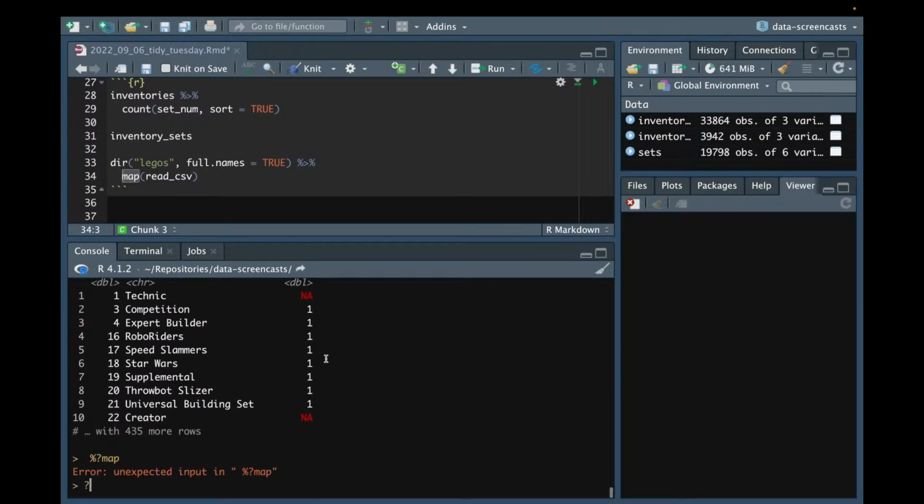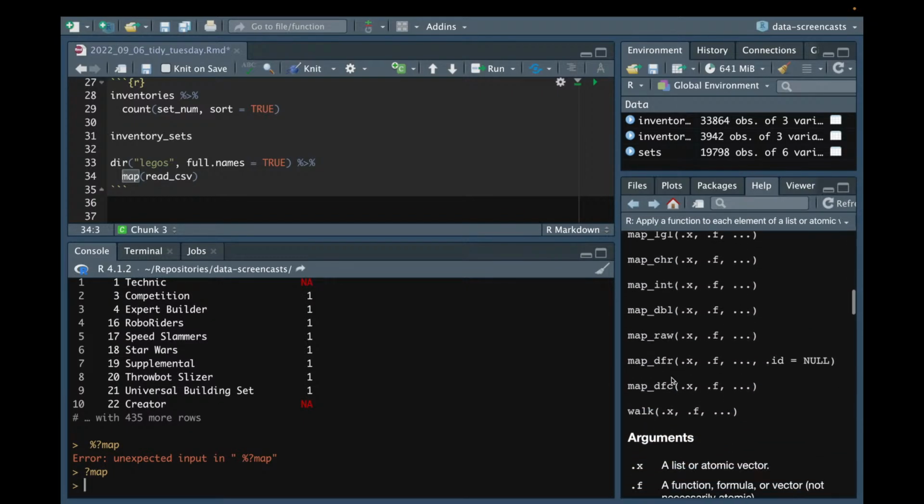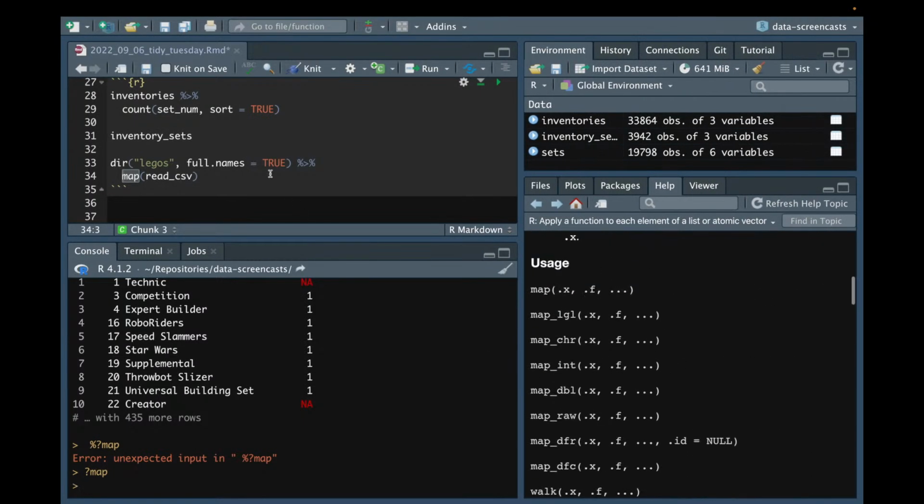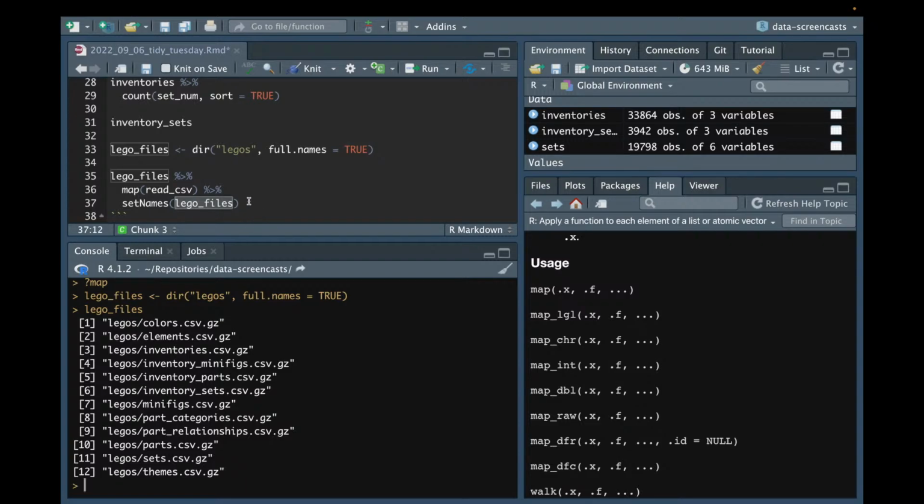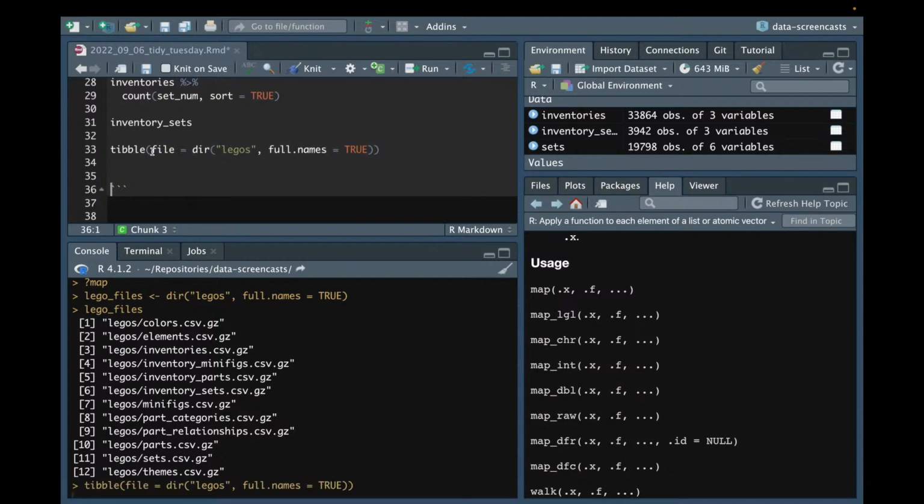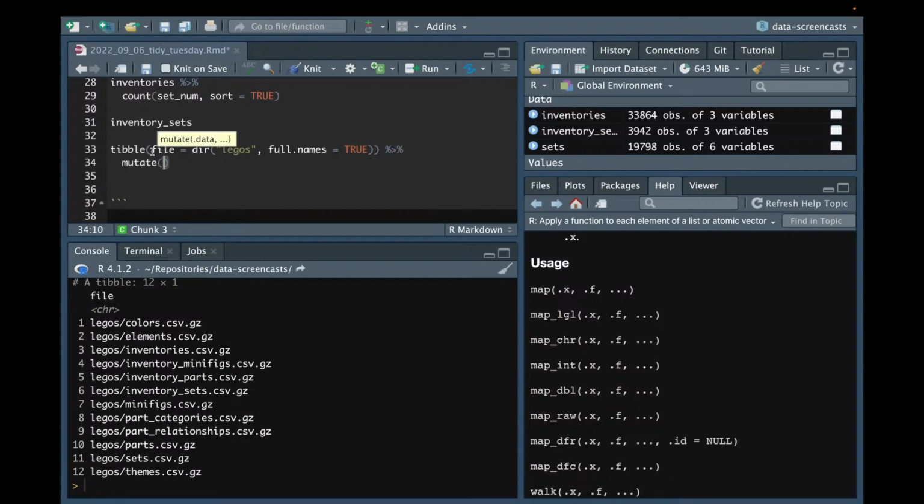I can't remember, how do I do map with the names? I want to keep the names of the files. Yeah, I'm going to go ahead and just do this. I'm going to do Lego files is this, and then say Lego files map read CSV set names to Lego files. Actually, I'll do this a little bit differently. Here's a trick that I really like. I say file is this, then I say data is map file read CSV.